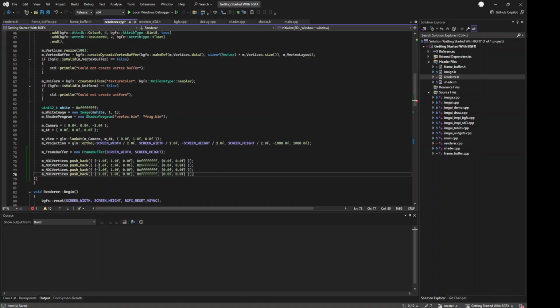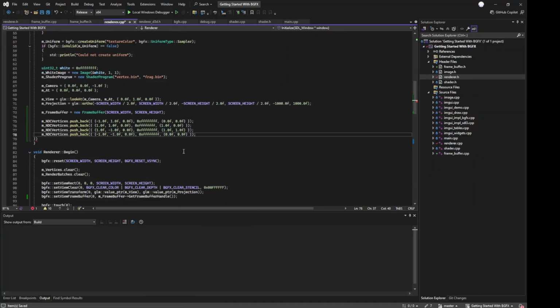So the next one's going to be the top right. So this is going to be 1, 0. Then it's going to be the bottom right, so there. And it's going to be 1, 1. And finally it's going to be -1, -1, that's the bottom left, and that's going to be 0, 1.